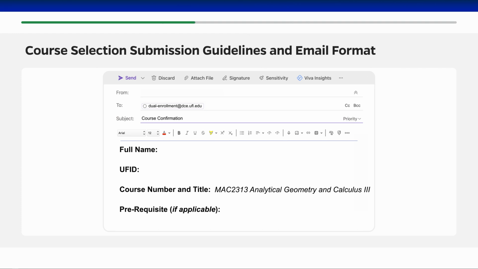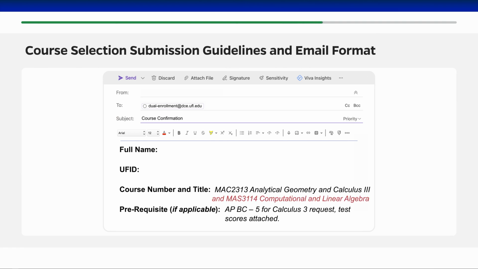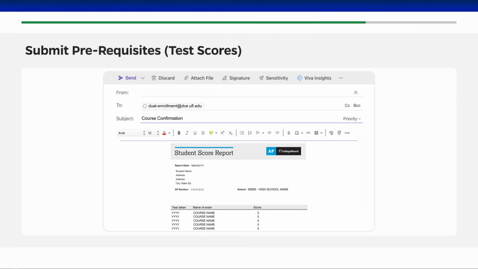For example, in this case, they are listing AP BC with a 5 for the Calculus 3 request, with test scores attached. Download an unofficial score report from official testing websites and attach it to your email request. Note: students are not permitted to enroll in 2 of the same subjects at the same time. We also accept screenshots from testing portals as long as your full name appears on the page.